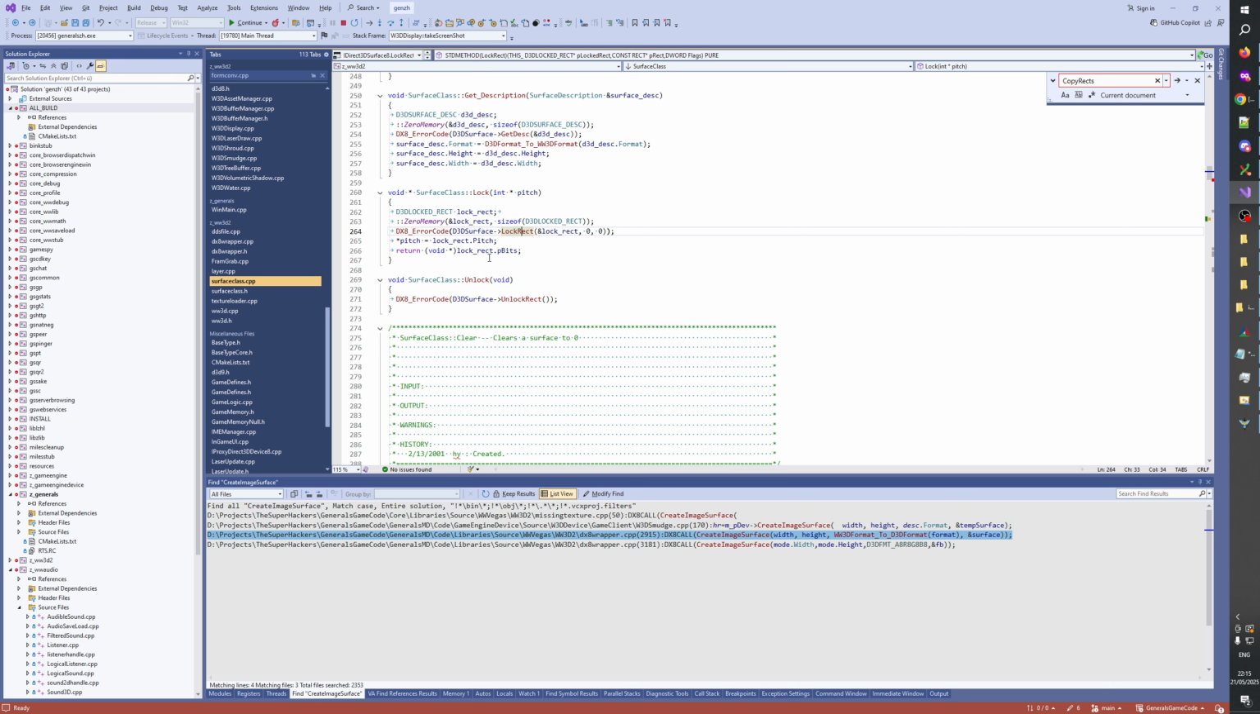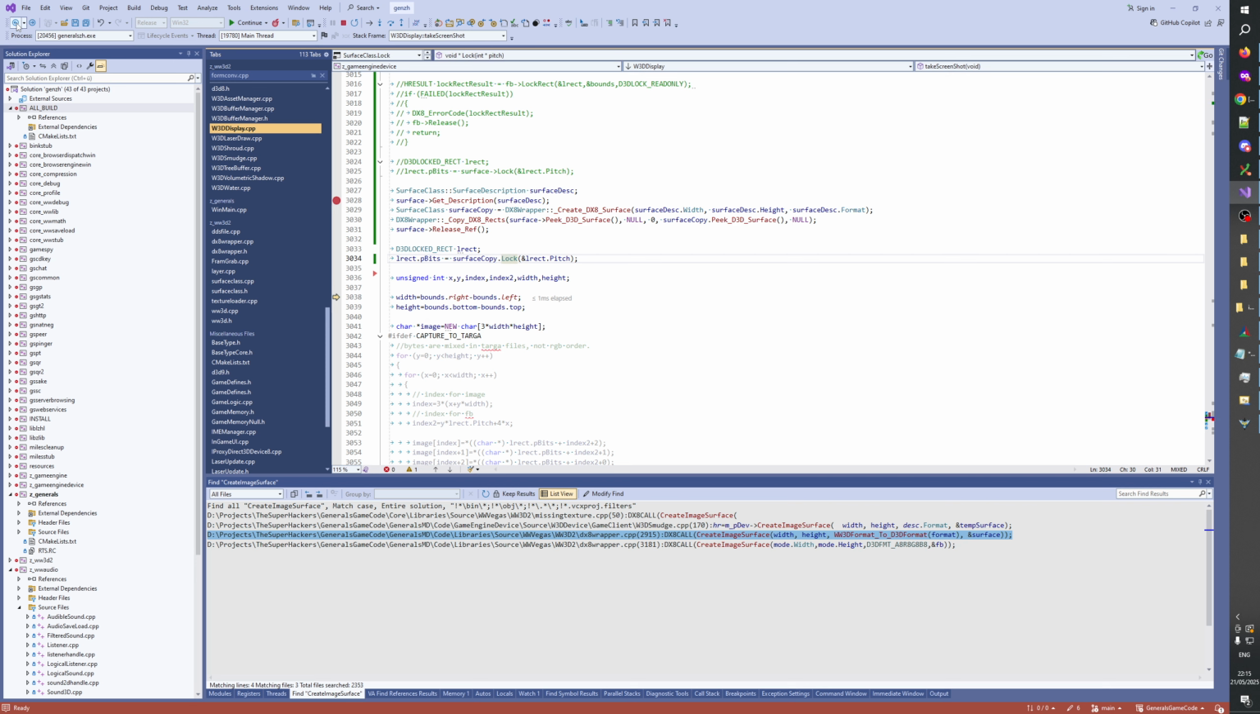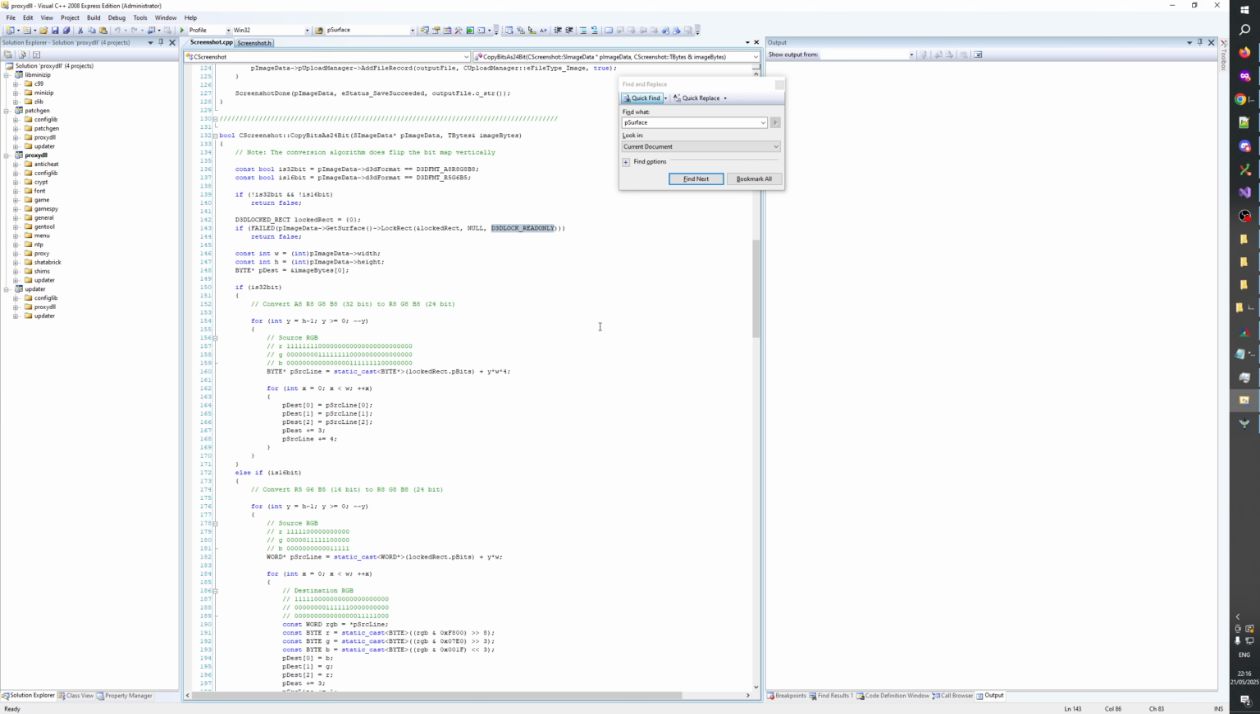Oh boy. Oh boy. For some reason, I think what we can also do is... shit, take screenshot. Oh boy.